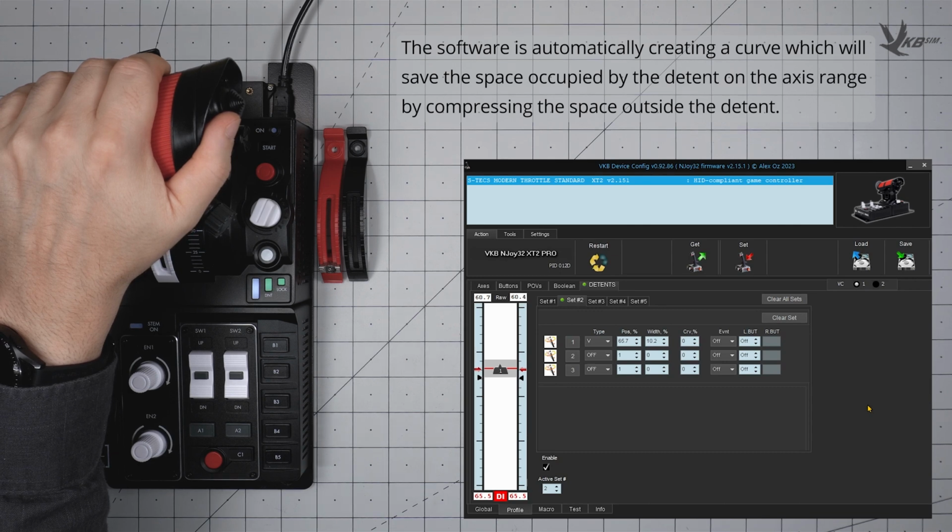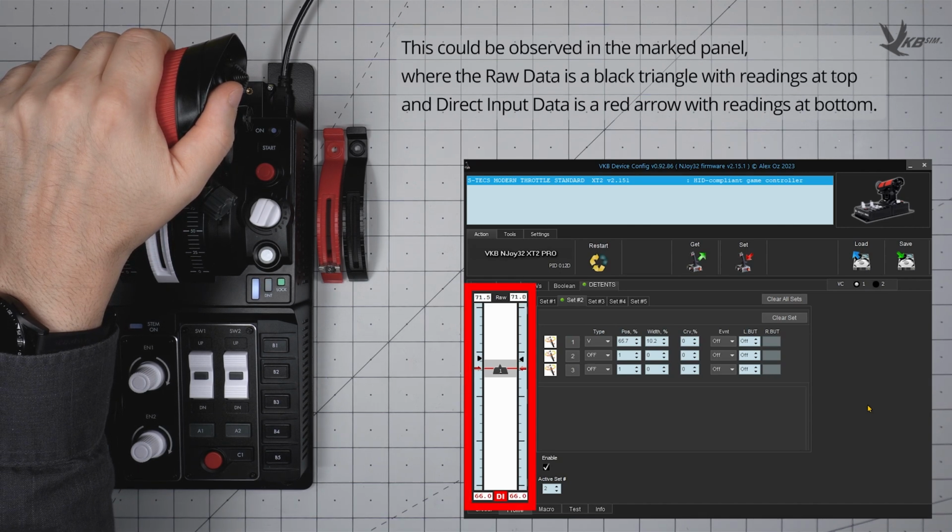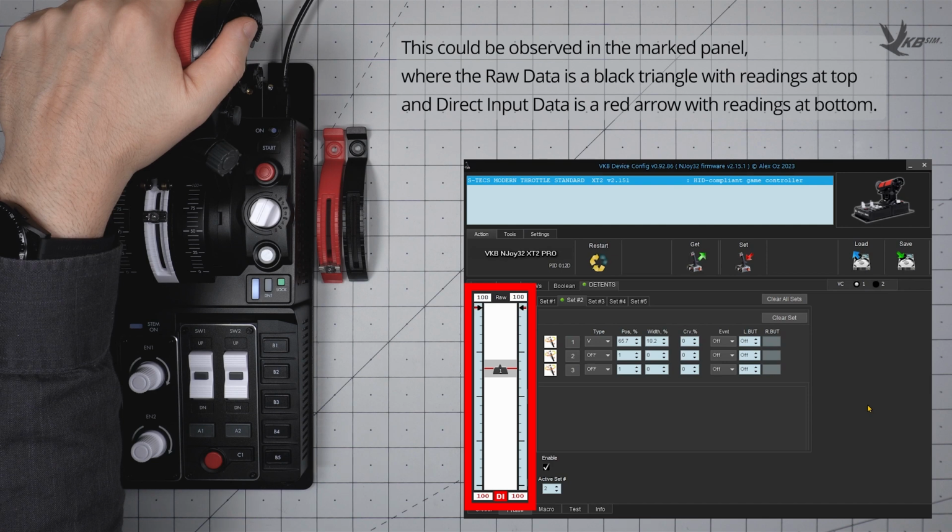By calibrating the detents, the software is now applying a curve to the throttle's travel that compresses the space outside of the detent. You can see this in action in the software throttle gauge.